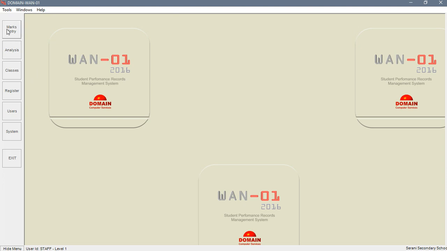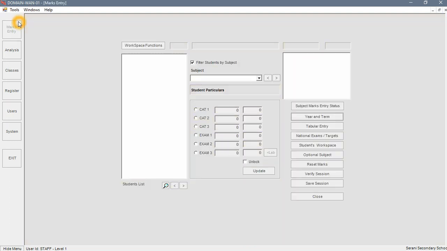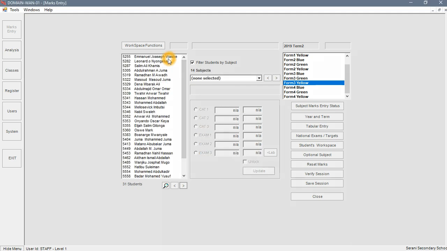Students have started an exam. Now we want to record their marks into the system. So I click marks entry tab and this is what is opening. Here I have a list of all the classes in the school. This is 2019 term 2. I'm going to enter marks for students of form 3 yellow. I click that class. On clicking the class, it loads on this side the list of the students in that particular class.